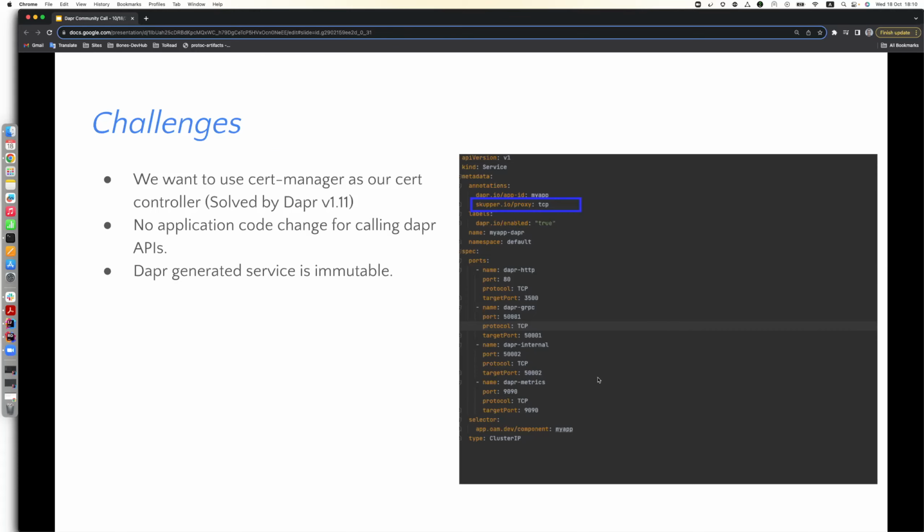But the problem is the Dapr generated service is immutable. So once you annotate it, it reverts back, overwritten by the Dapr operators. Dapr doesn't let you control their service, the dash dapr service, that's the one I'm talking about. So, well, we were faced with these challenges, and now we had to think of a solution, because we have to go outside of Dapr to do this routing, or not rely on Dapr for service-to-service communication.